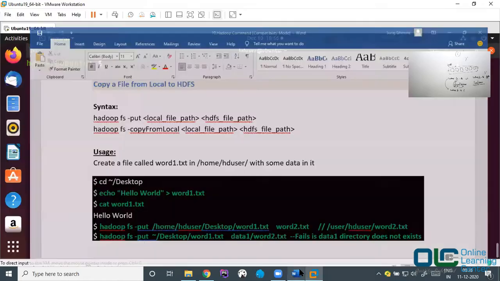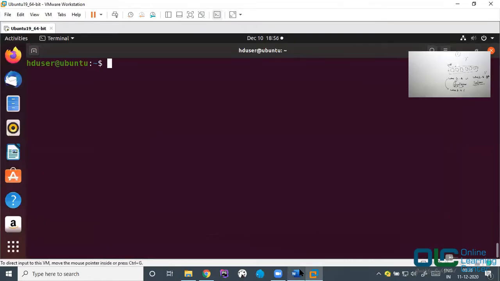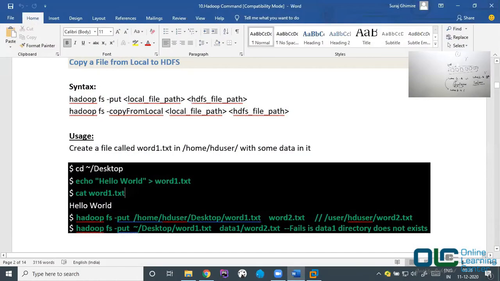There are various ways of creating a file. I have used vim to create a file. Otherwise, you could have done something like this as well. You could have said echo hello world, which means this hello world should be given to a file called word1.txt. And if you say cat word1.txt, it will show you the content. This will also do the same thing. Now our requirement is we want to store this word1.txt into our SDFS.